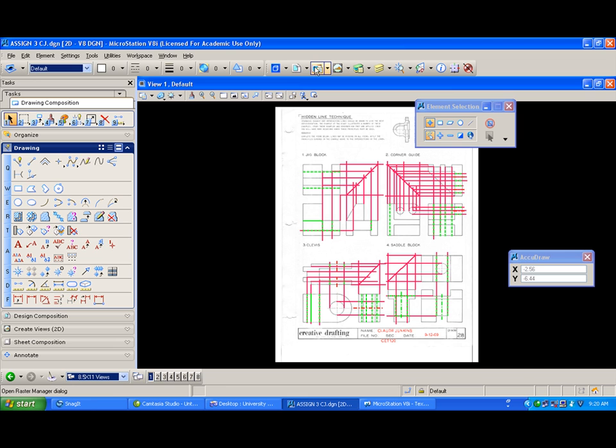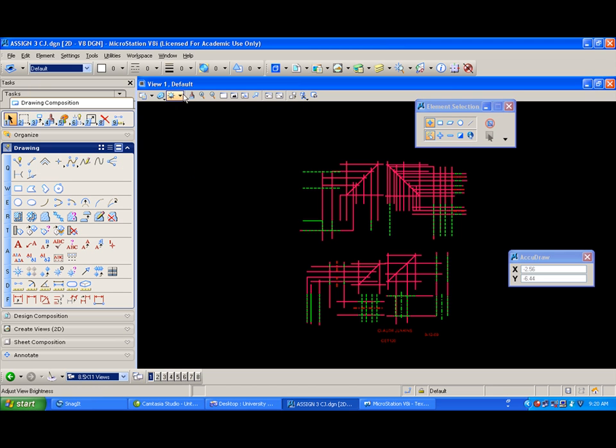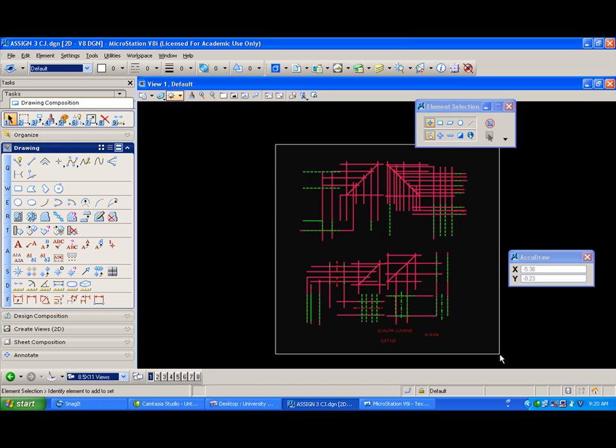What we'll do first is go to our raster manager and delete exercise 28. We can just hit our delete key, take it out, and we'll clean up any of these lines off the screen.